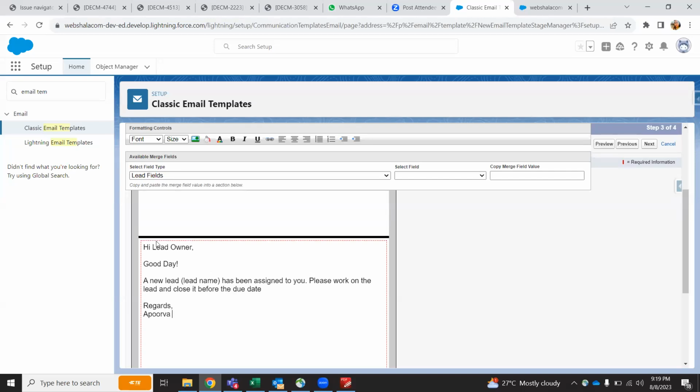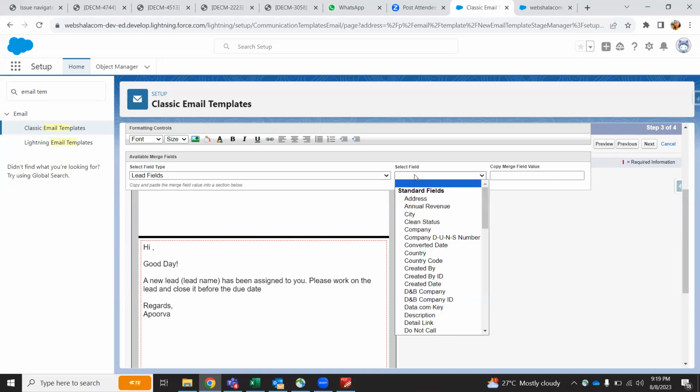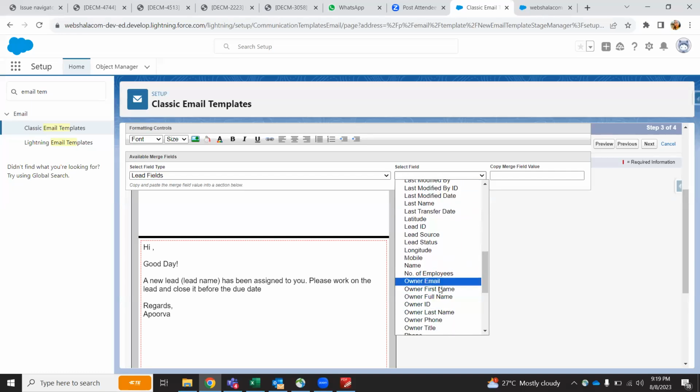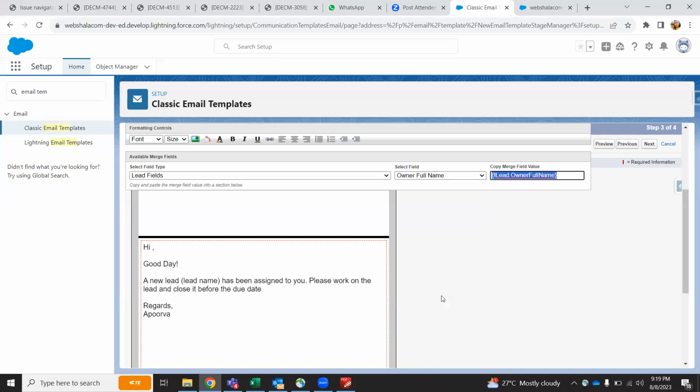So how do I achieve that in Salesforce? Here I have hard coded a value called lead owner, but instead I'm going to remove this and select the field over here. Which field will I select here? I will select the lead. Yes, here you see lead owner, full name. So this is the field Salesforce has. So I'm going to copy this and paste it. Good day. A new lead name.